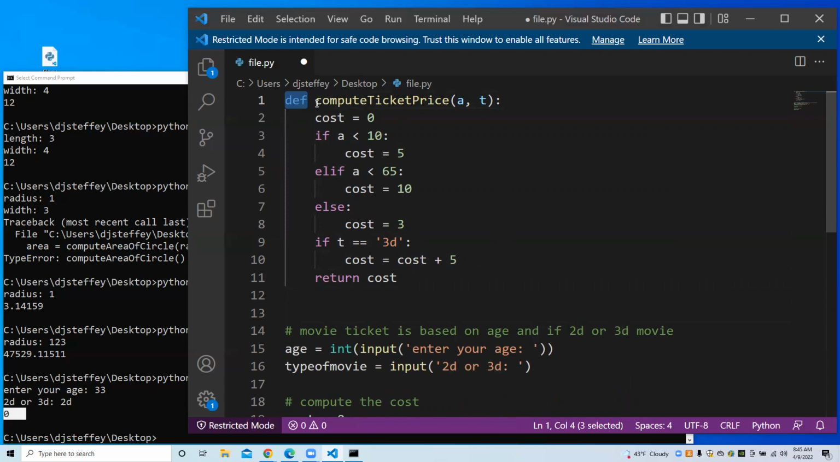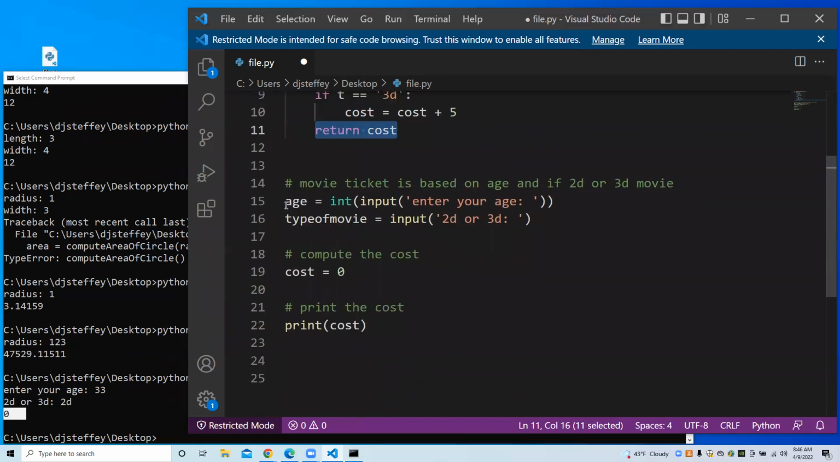So define, name a function, the parameters, do all the computation that you want to do, and then return the answer. So now in the main part of my program, I'm getting their age, I'm getting the type of movie. So now this cost is going to be the compute ticket price with their age and the type of movie. And then we're going to print the cost. Let's save it and run it.